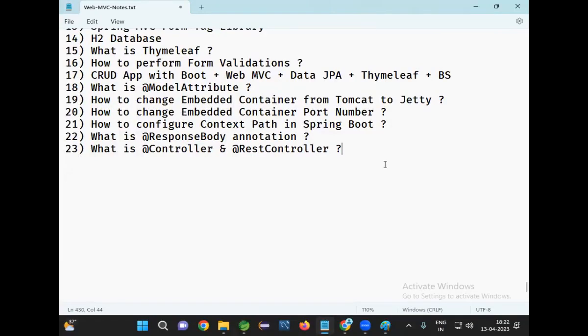Okay, guys. Now, what is the URL ambiguity in the Spring Web MVC? When multiple methods are binded to same request with the same URL pattern, then you will get the URL ambiguity. How to resolve that URL ambiguity? By writing class level mapping. How to write the class level mapping?